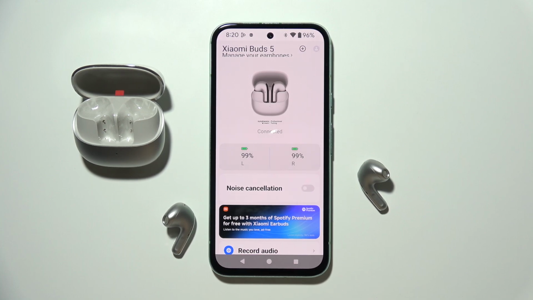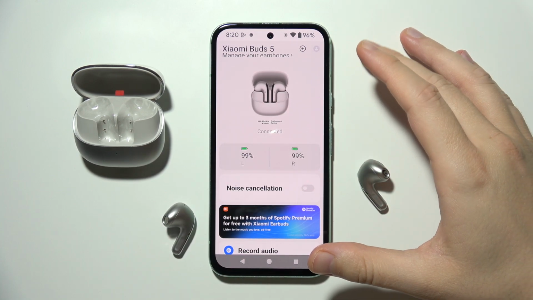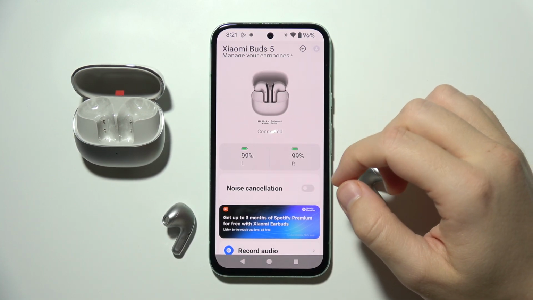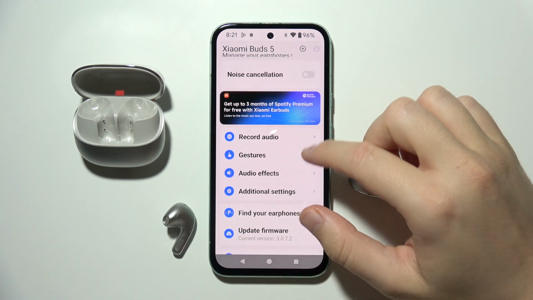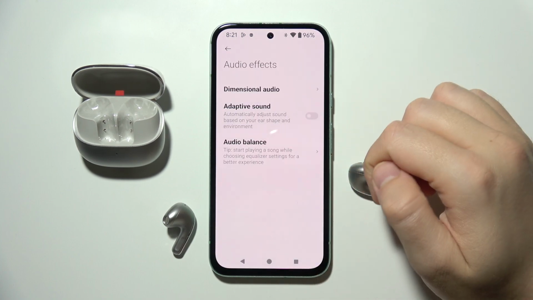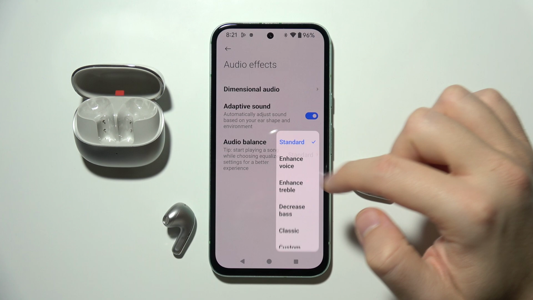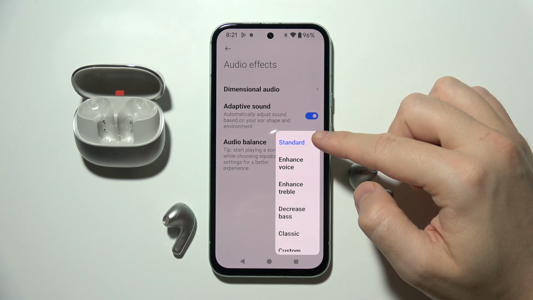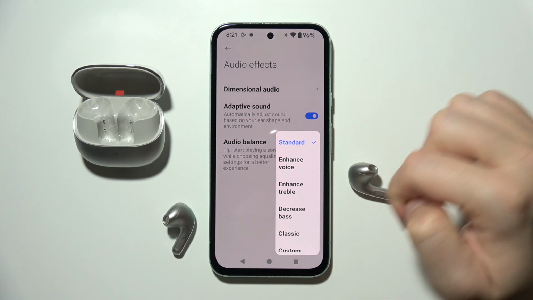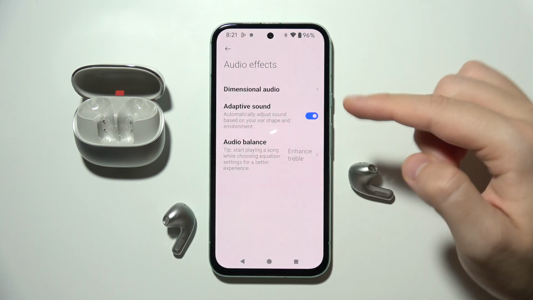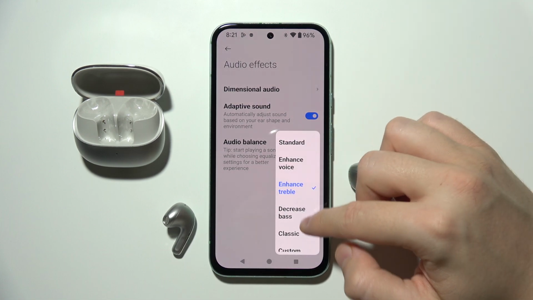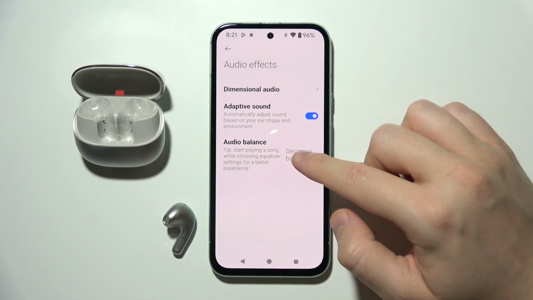Hey, to use the sound equalizer of Xiaomi Buds 5, first of all open the Xiaomi earbuds application, and right now you will have to go for audio effects. In this place go to the audio balance, and as you can see we can find five default modes. So if you want, for example, bass boost, you can go for this one.